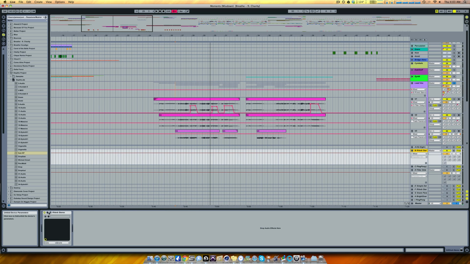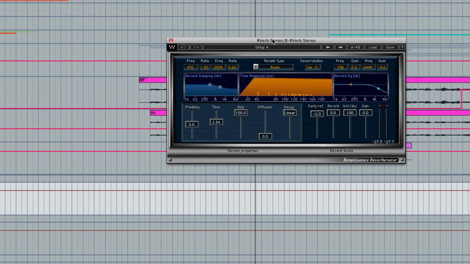And on this reverb down here, I'm using the Waves Renaissance reverb, and you can see I have it 100% wet.